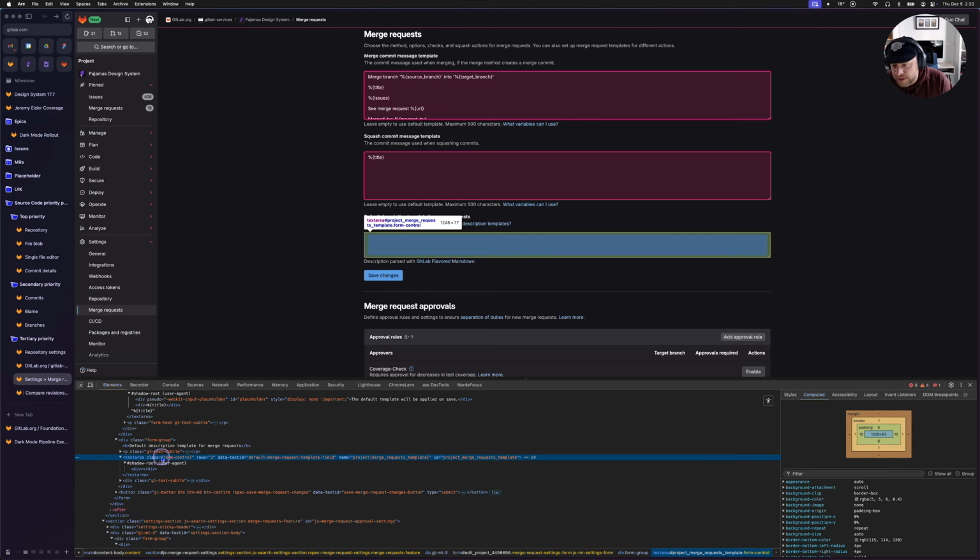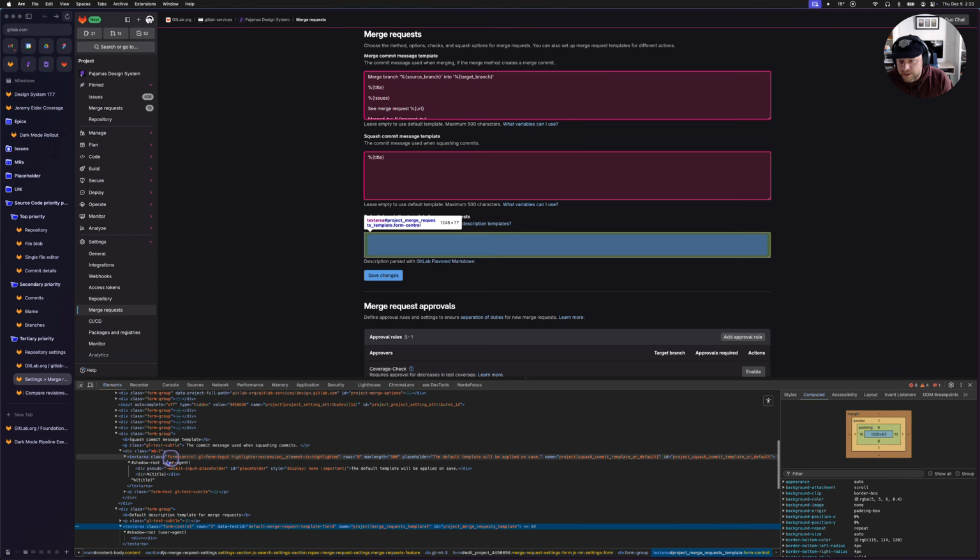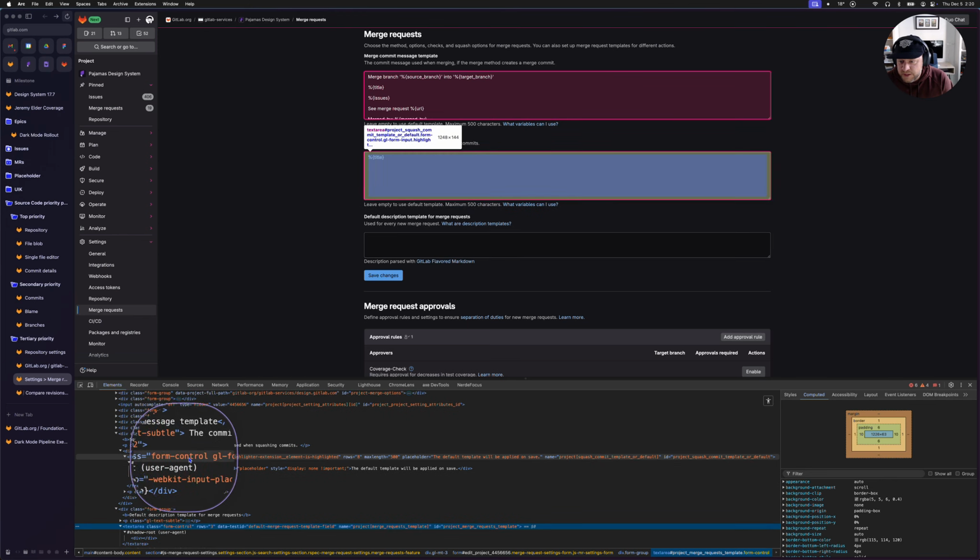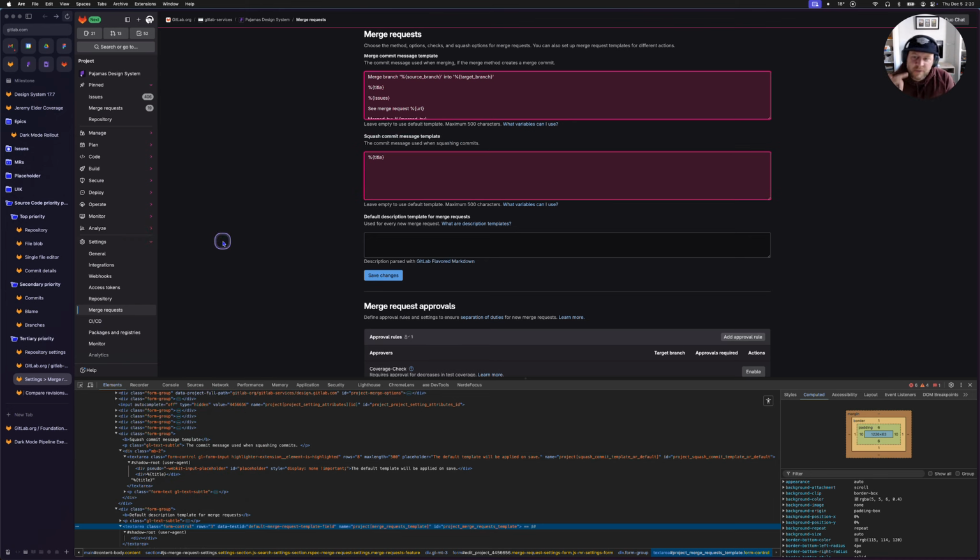Inspect this. Indeed, it's a text area, but it's using just a form control class. That's all that's there. If I go up to another text area, you can see I'm using GL form input, which is correct. So I've identified something that looks like a component, but really by nature isn't.